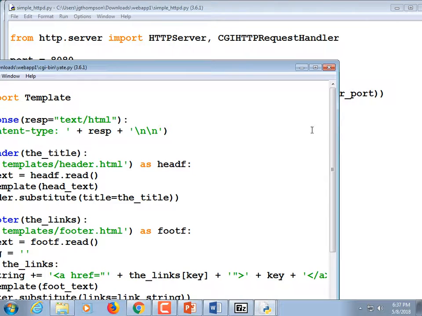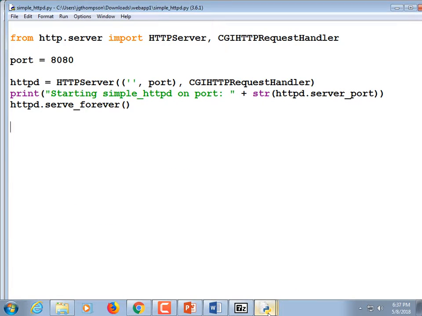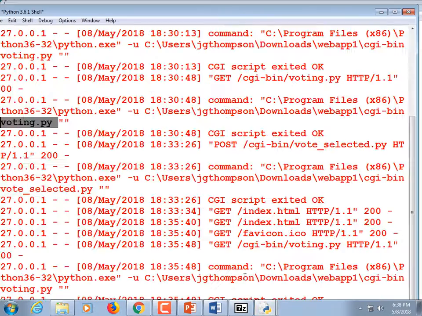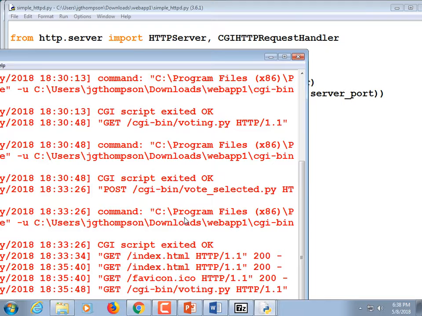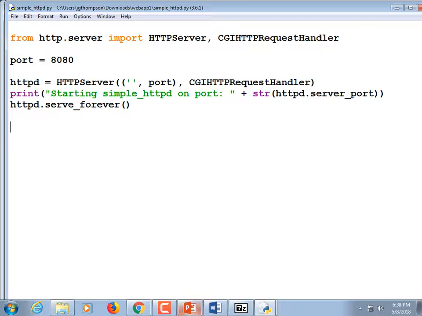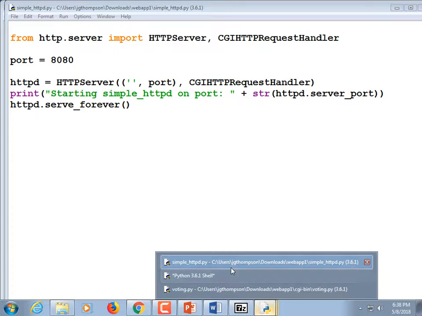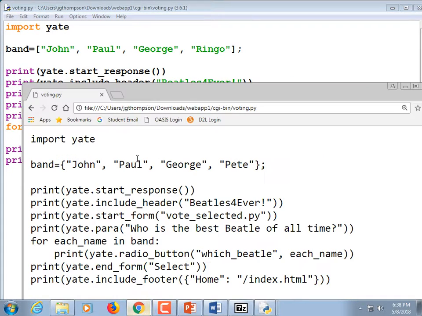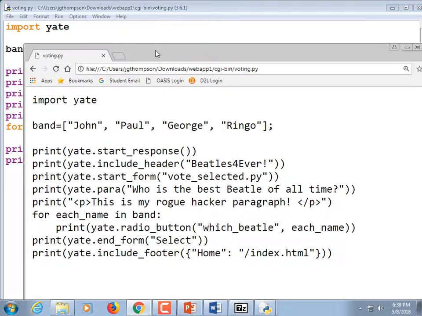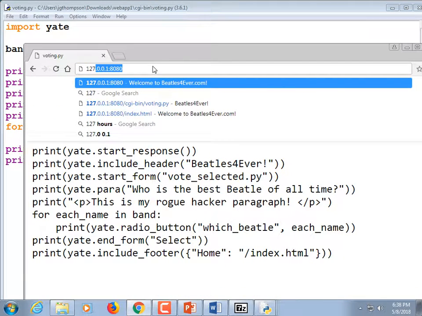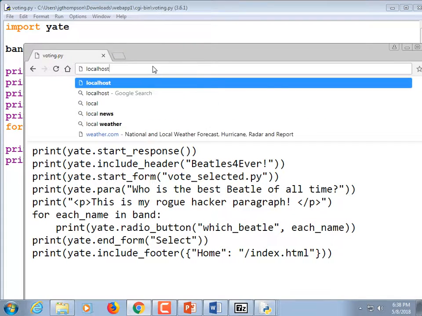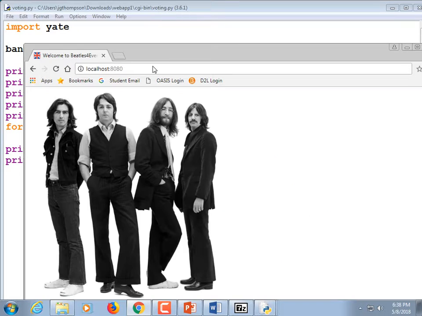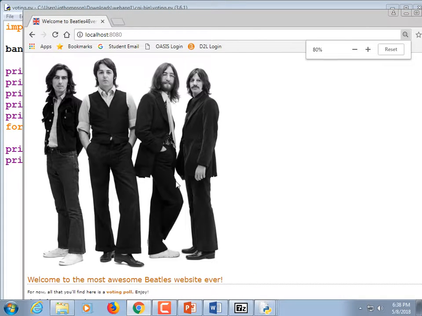I want to see my output script, my shell. My shell is still running, hopefully. Okay. So I'm going to leave this. I'm going to access the web page again. After you make any changes to your PY script, you have to save it. Since I made some changes to voting.py, I'm going to save it, and then go back to my browser. Not refresh. I'm going to go to 127.0.0.1:8080, or if you like, localhost 8080. And there we go. Now pull up the voting poll.